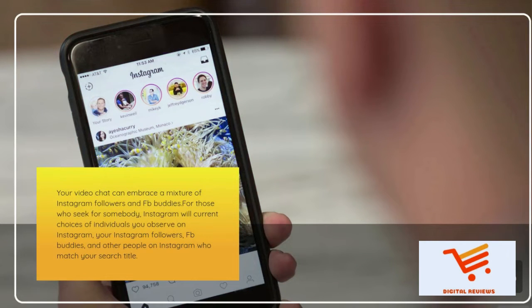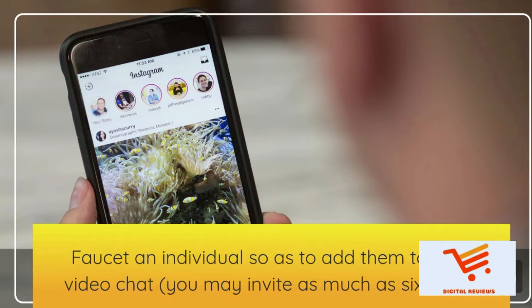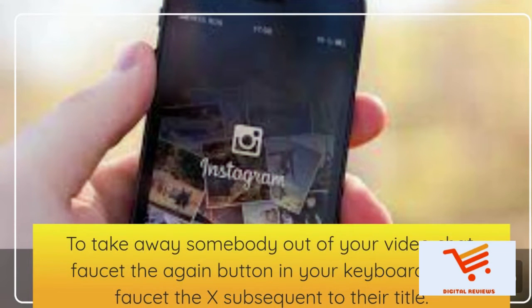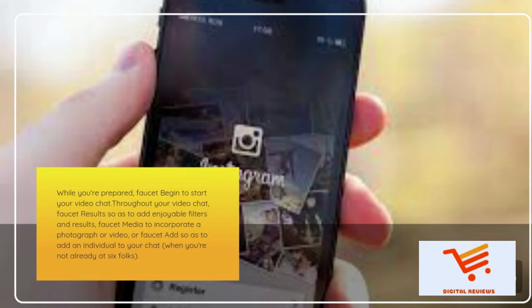If you search for somebody, Instagram will present options of people you follow on Instagram, your Instagram followers, FB buddies, and people on Instagram who match your search name. Tap a person to add them to your video chat. You may invite up to 6 people. To remove somebody from your video chat, tap the Back button on your keyboard, then tap the X next to their name. When you're ready, tap Start to begin your video chat.